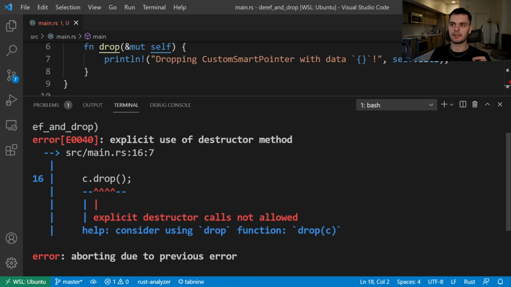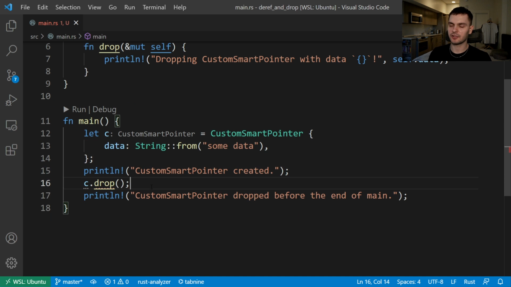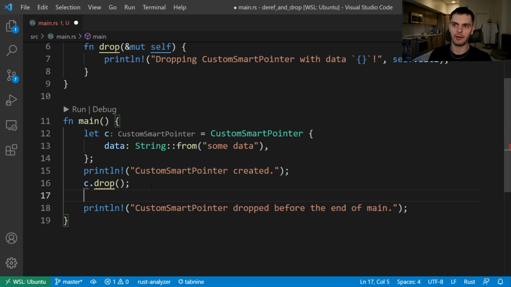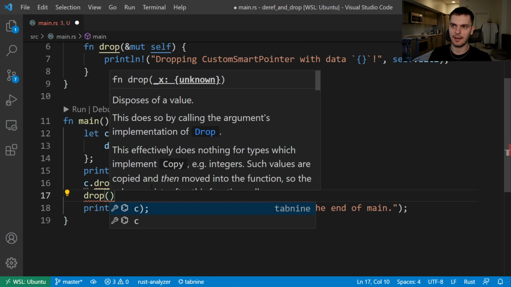Here we see the error states "explicit destructor calls are not allowed," and by destructor, it's referring to the drop method. Rust doesn't allow us to call the drop method manually because when our variable goes out of scope, Rust will still automatically call the drop method, which will result in a double free because we're potentially calling free on memory that's already been freed. To manually clean up a value early, instead of calling the drop method on the value, we can call the drop function provided by the Rust standard library and pass in our value. And as you can see in the help hint here, that's exactly what we're told to do. So here in main, instead of calling c.drop, what we'll do is call the drop function and pass in c.